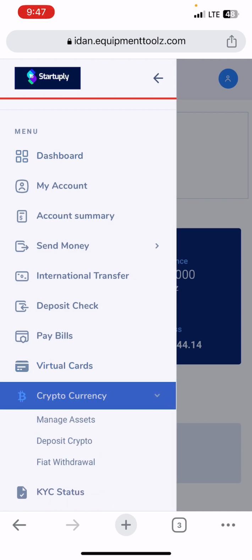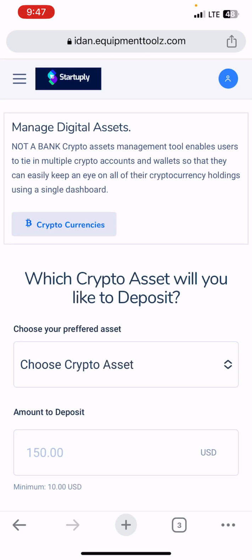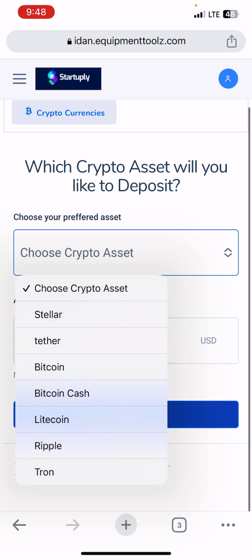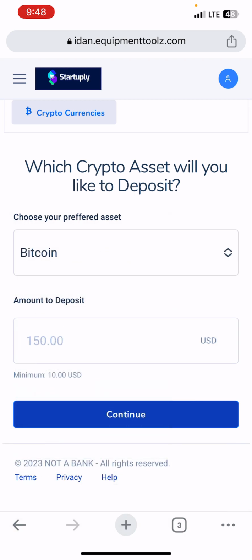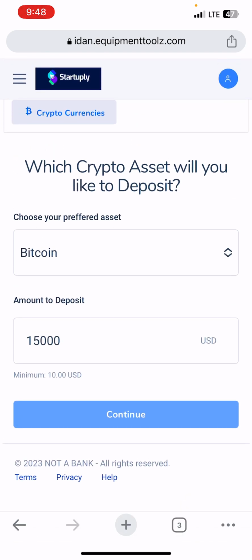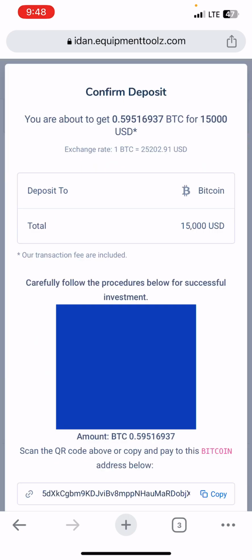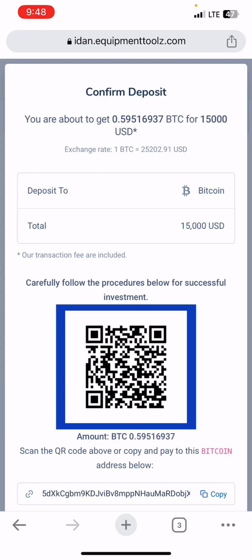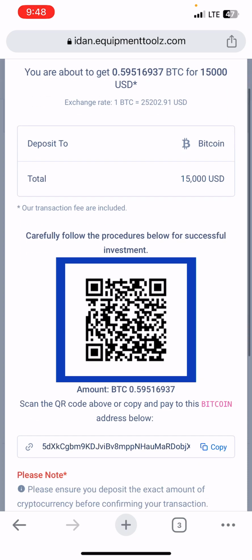So click on crypto, manage your assets. You can withdraw your crypto or deposit with crypto. Deposit with crypto here. Select the asset you want. I want to do Bitcoin and I want to deposit $1,500. So click on continue and it will pop up a Bitcoin wallet. I can scan this to take me to Bitcoin and I will transfer this amount to my wallet.